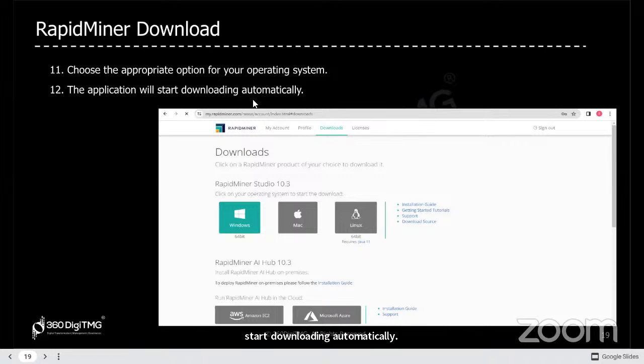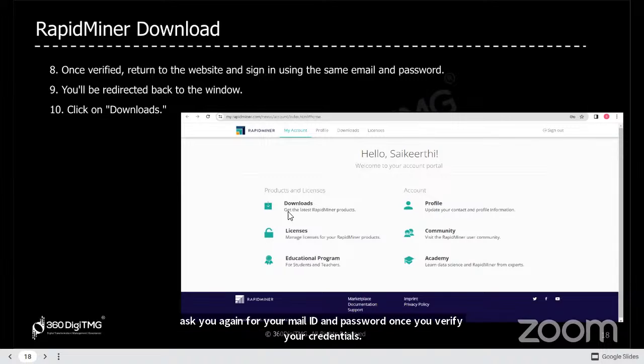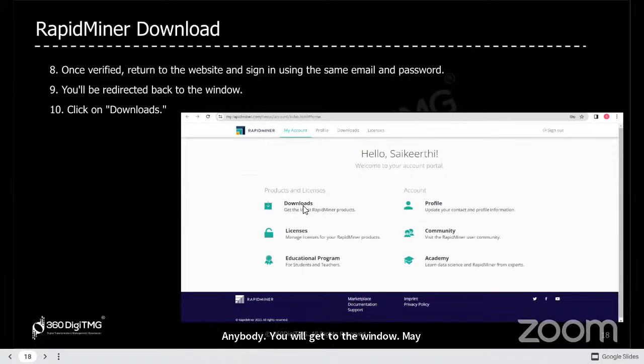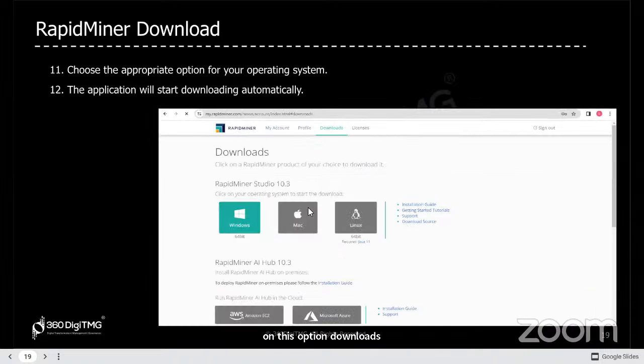So once you verify the mail that you got, in your mail, whatever the ID that you have given in the form, just click on that verify the mail option. Then it will ask you again for your mail ID and password. Once you verify your credentials, you will get to the window where you have downloads option like this. You have to click on this option downloads. Once you click on it, it will ask what operating system you're currently working on.